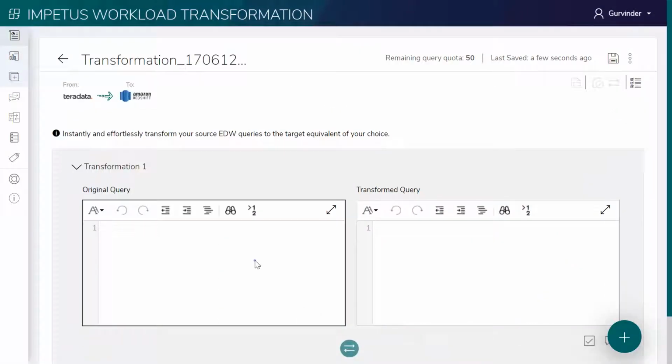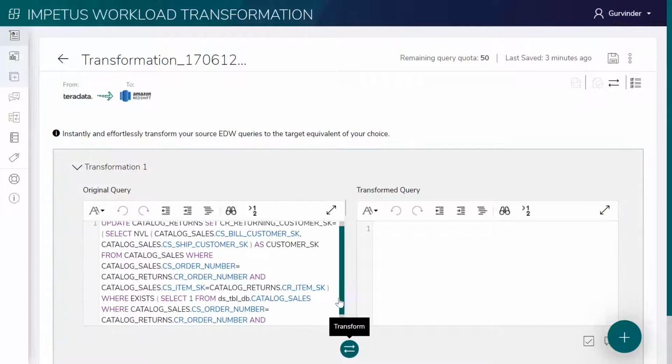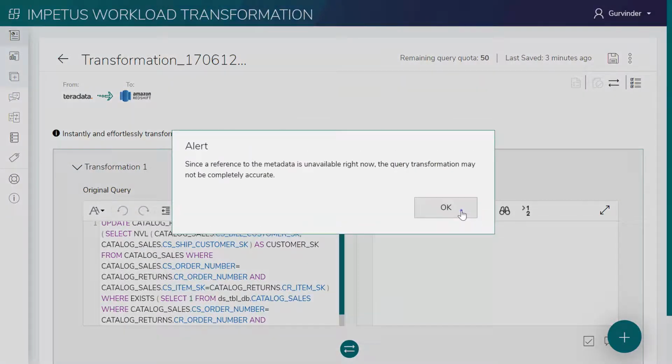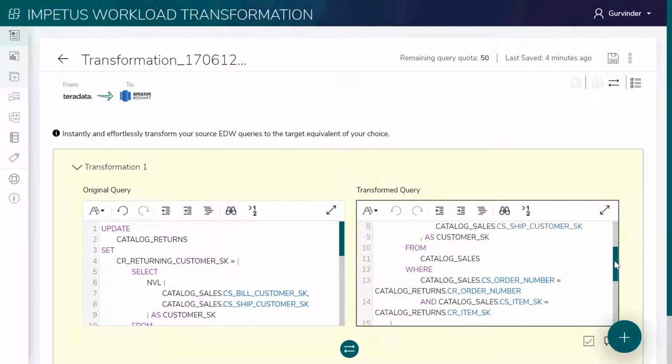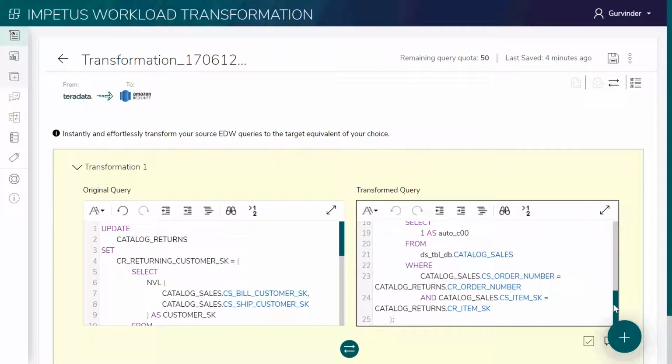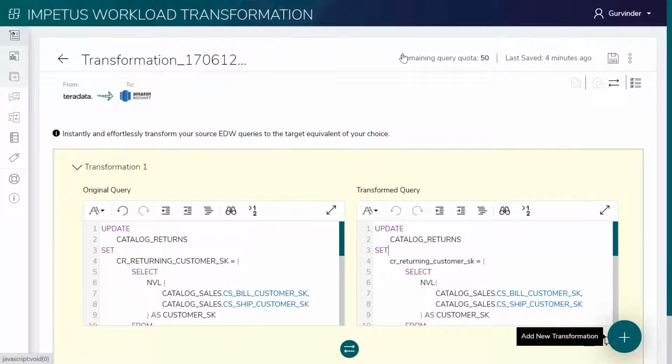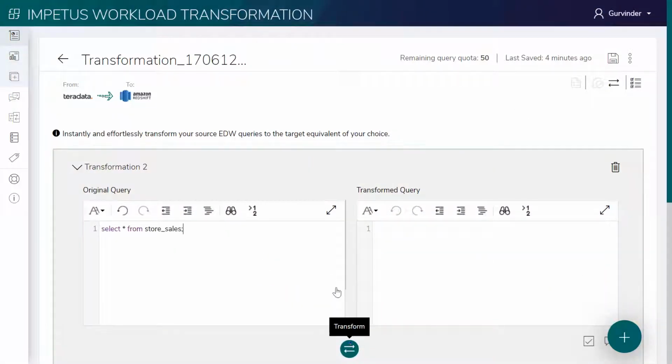You can further transform more queries to Redshift. Let's transform it instantly. Adding another transformation engine instantly and effortlessly transform complex scripts and queries.